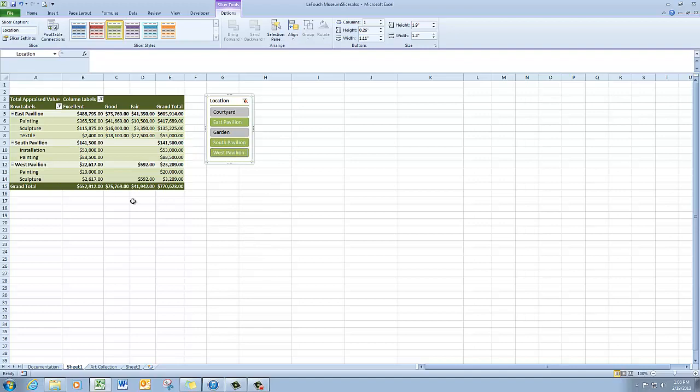So now I have the East, South, and West Pavilions showing. Notice that the areas that are not selected are grayed out. So that's how you insert and use a slicer.